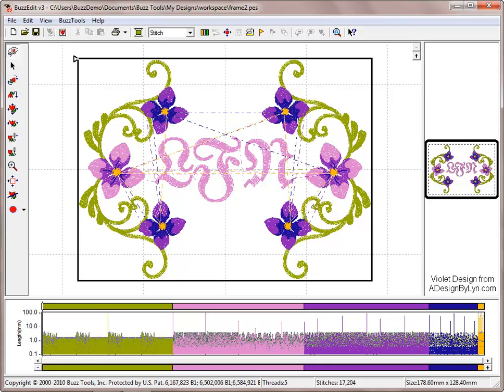The BuzzEdit workspace displays embroidery designs in both space and time to allow for optimal editing and customization.